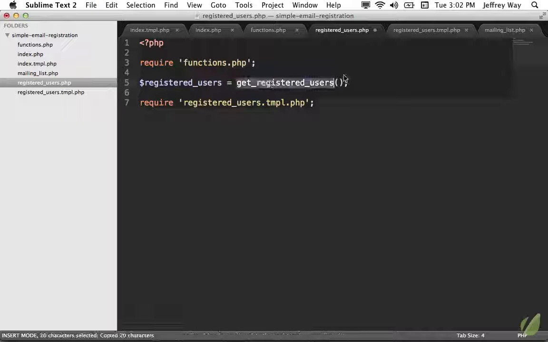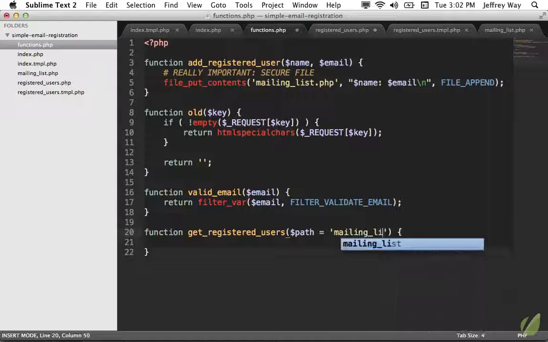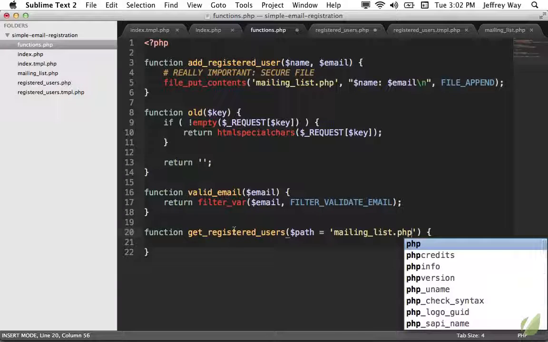All right, so we've set that up. Now we need to write that logic, and we'll do it right here. Function get registered users. So the first thing this function will need is the path, meaning the path to the file that we're working with. By default, we've set that to mailinglist.php, but I'm going to give them the option of overriding that.